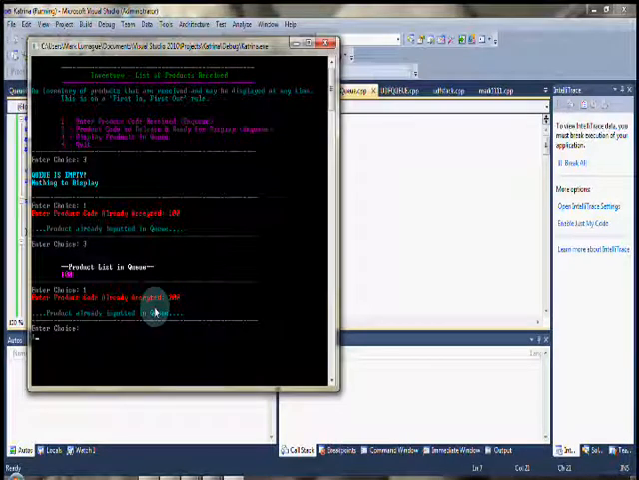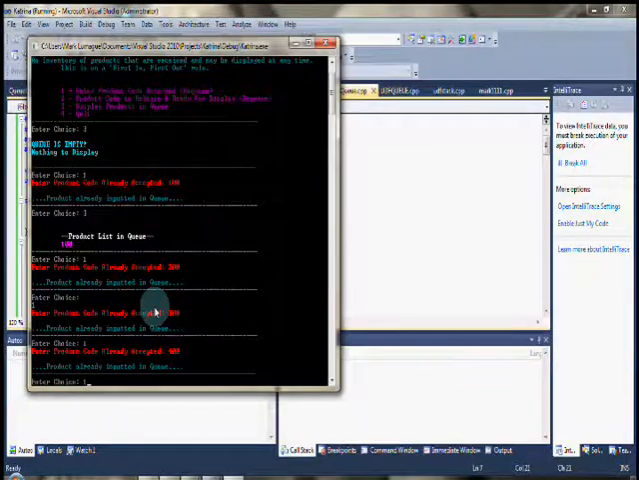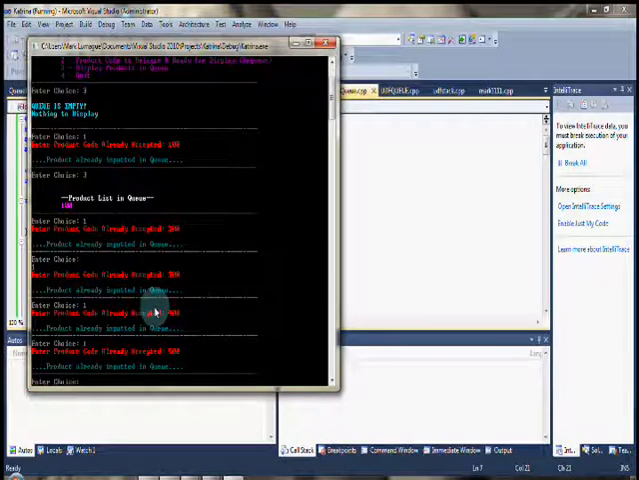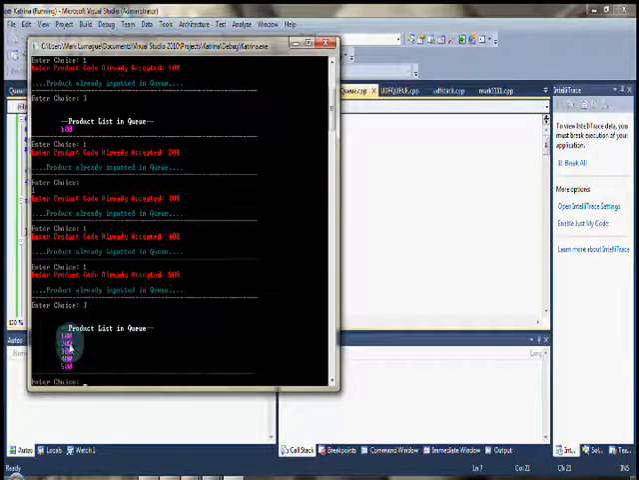Let us enter another, code 300, and enter another code 400, and another one, code 500. Now let us take a look at the products in queue. So the product list in queue is 100, 200, 300, 400, and 500.